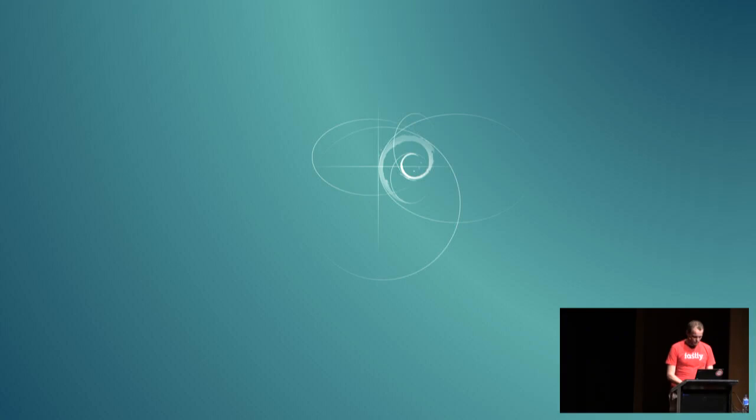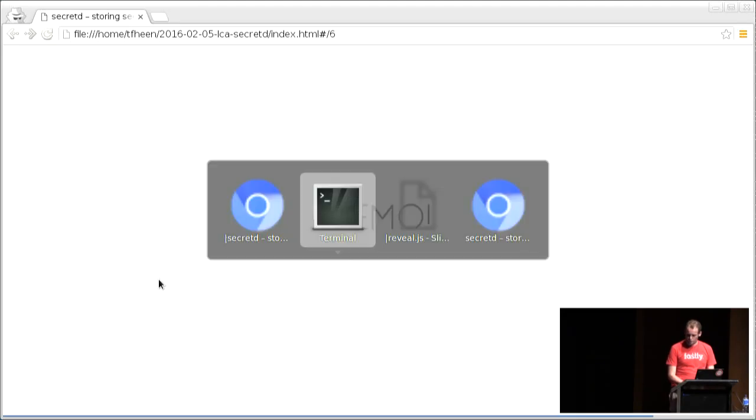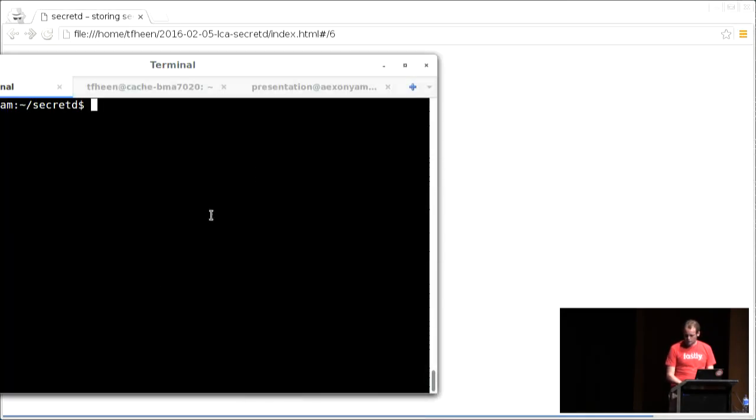So it will then magically have access to all the secrets it needs. Because there's been so many good live demos here, I thought I would tempt fate and see if I could make a live demo work as well. So let's see if I can find that window first.